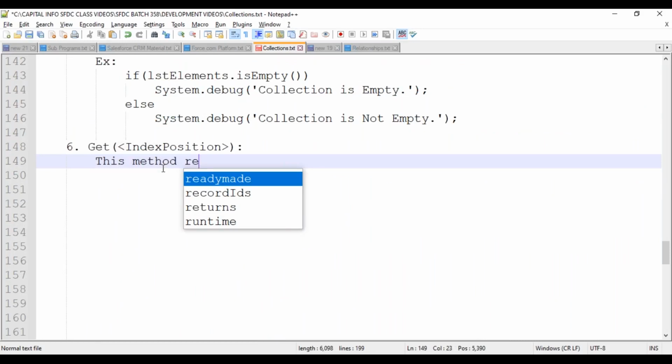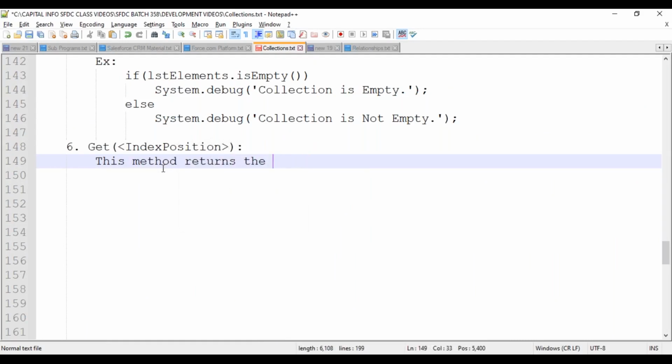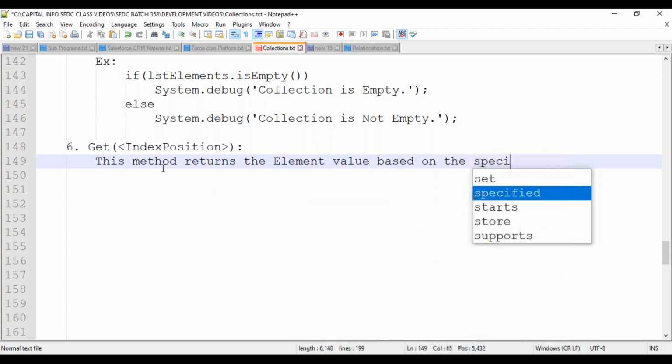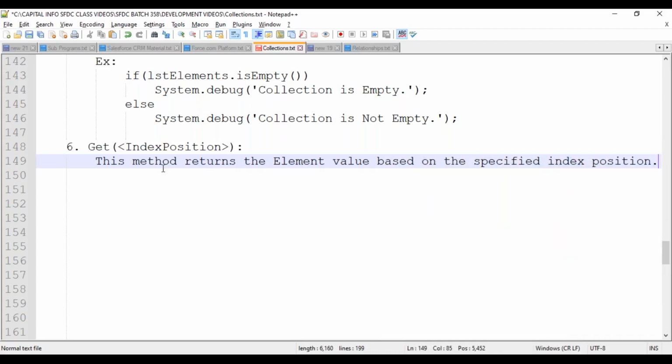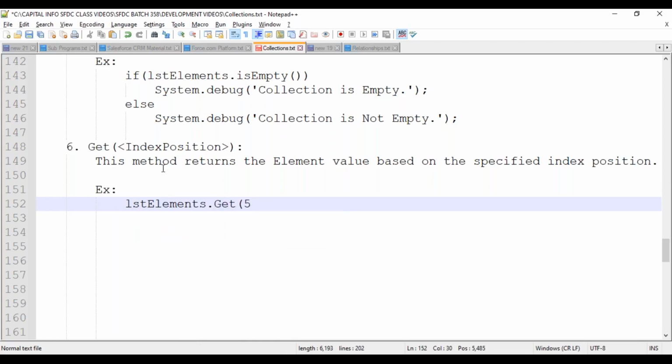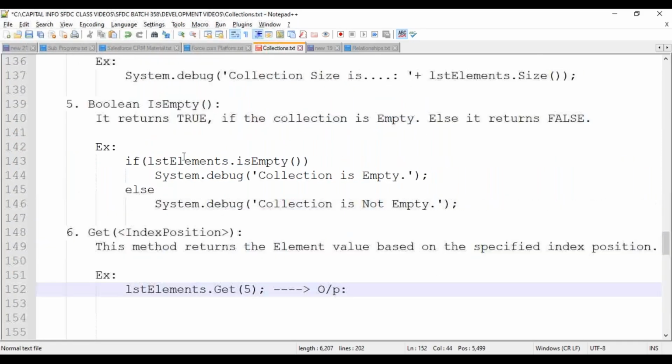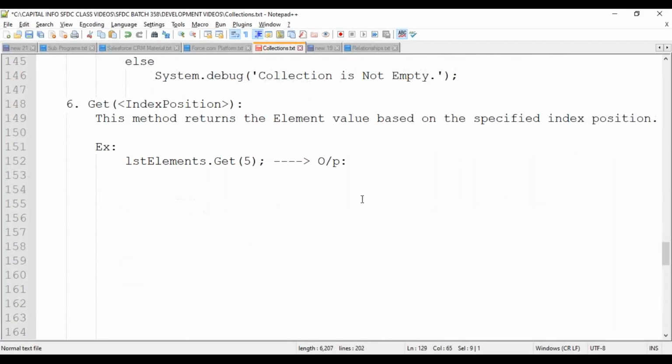Now this method returns a value, that means the element value, based on the specified index position. For example, if I am using LST elements dot get of 5, it returns the output here. What is the element value at the index position 5? Australia. Next.